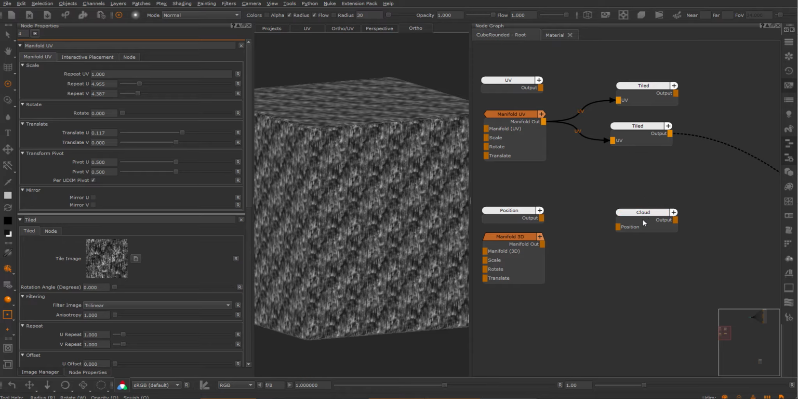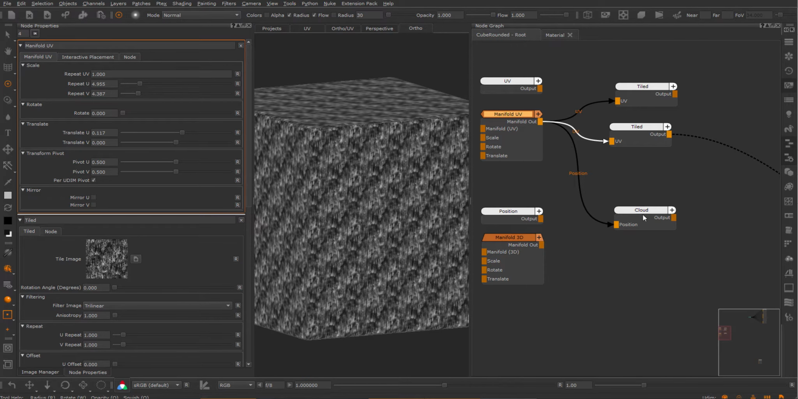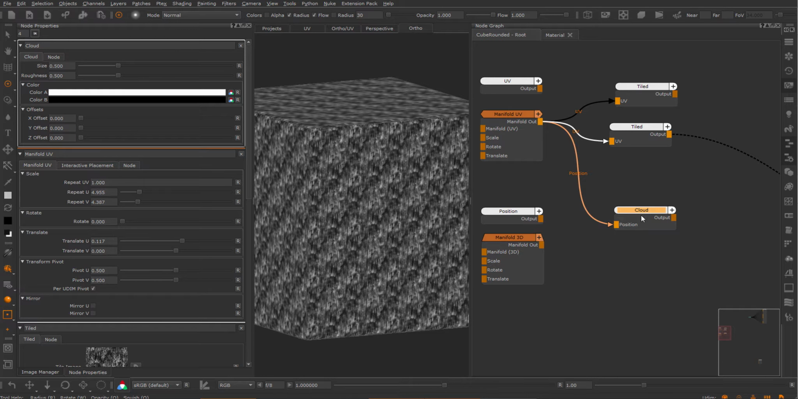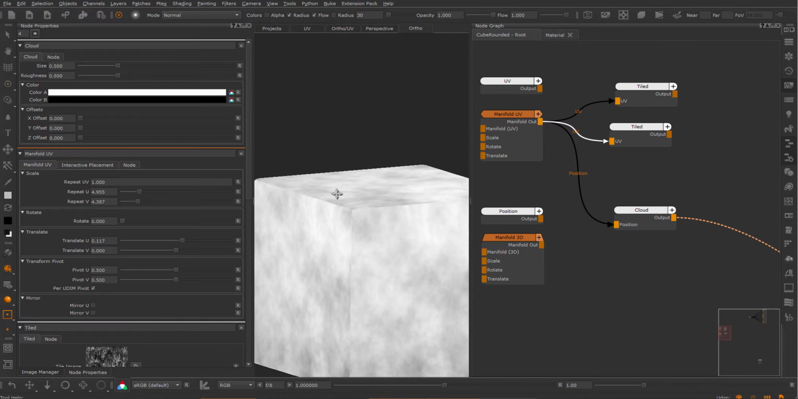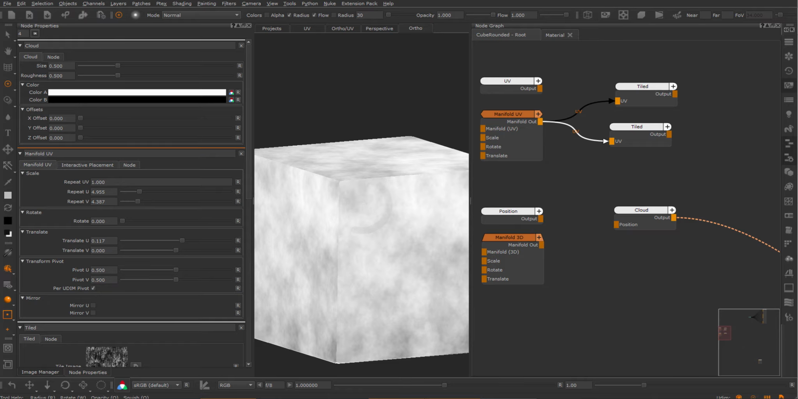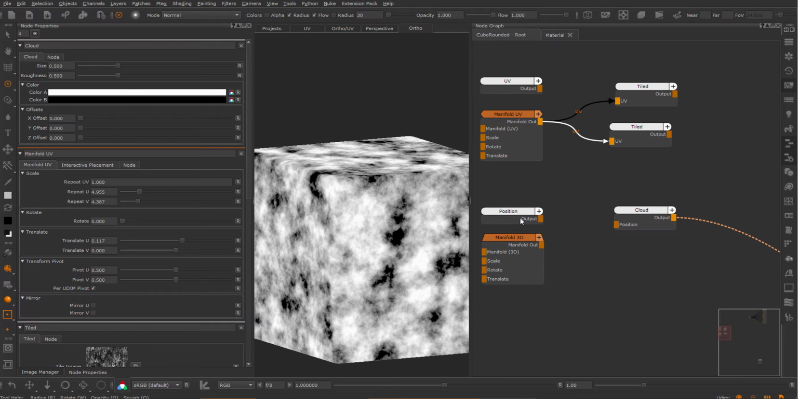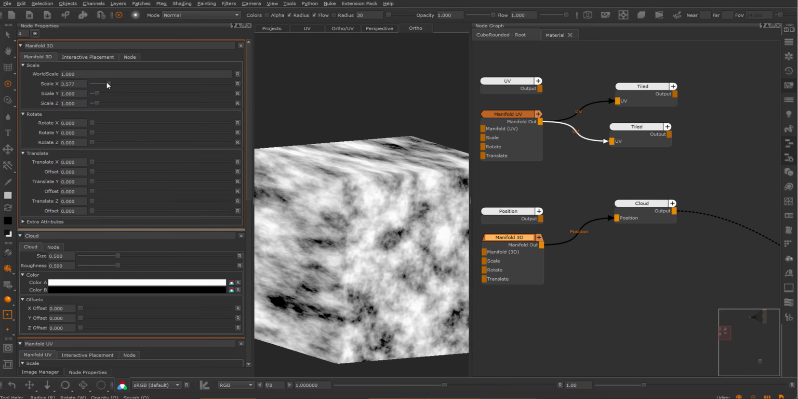If I feed a manifold UV into a, for example, cloud node position, then this means that this cloud node is now evaluated in UV space. So if I press 1 to view this, you can see I'm getting the seams where the UV cuts are. If I disconnect this, the position node defaults automatically to the 3D space coordinate or the position. So this is what is mapped to the default port when nothing is connected. If I connect a manifold 3D, I get again the position, but I can also modify the position coordinates.